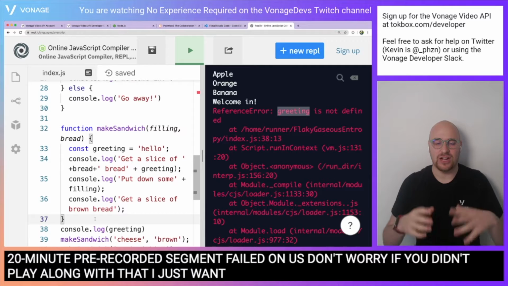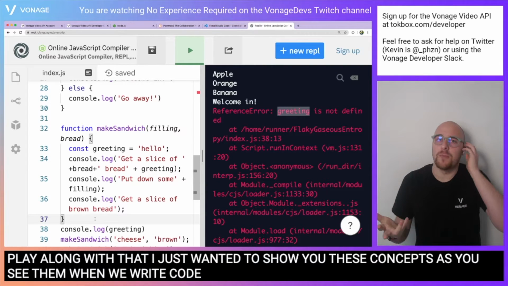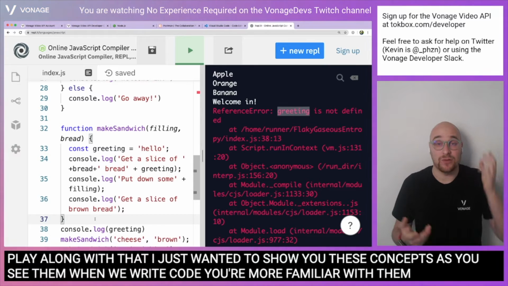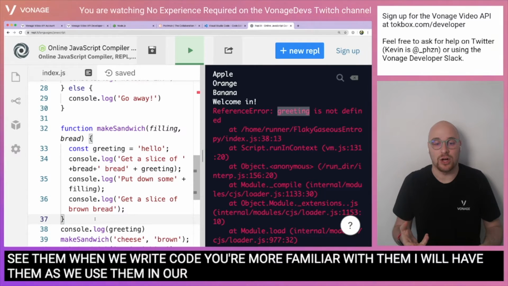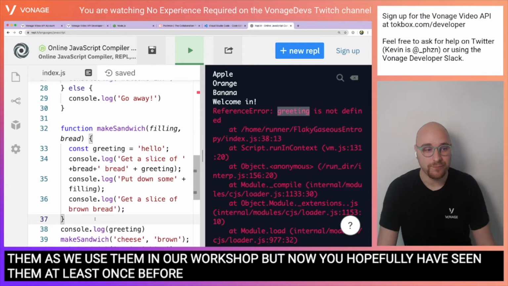I just wanted to show you these concepts so that as you see them when we write code, you're more familiar with them. I will recap them as we use them in our workshop, but now you hopefully have seen them at least once before.